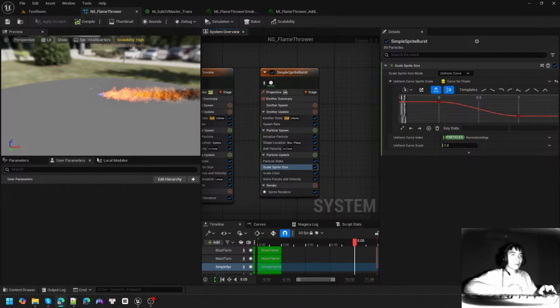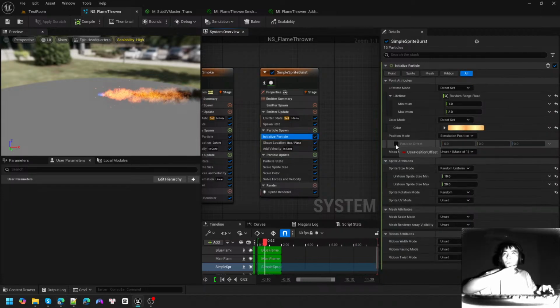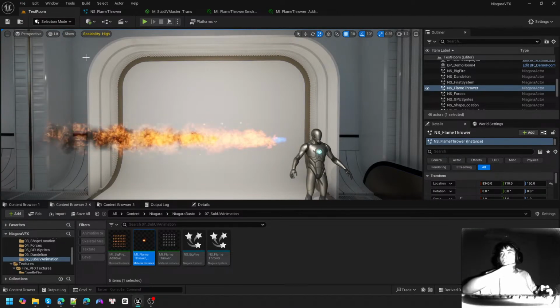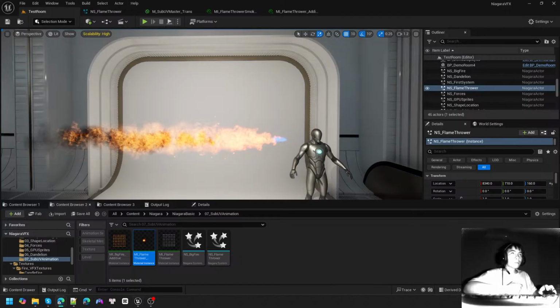So go back to my Niagara system. To do that, we can go inside of this initialized particle and set its position offset in there. So I'm going to offset it for 100 units in the x-axis and something like that. I think I need to increase its lifetime a little bit, so go back to my Niagara system. And for its lifetime, I'm going to go with a value between 2 and 2.5.